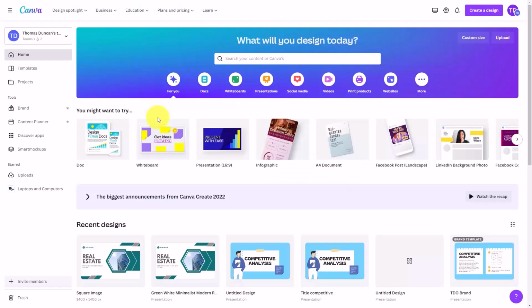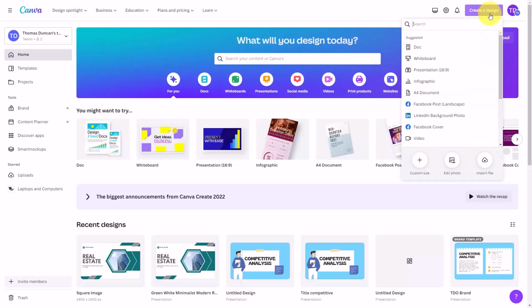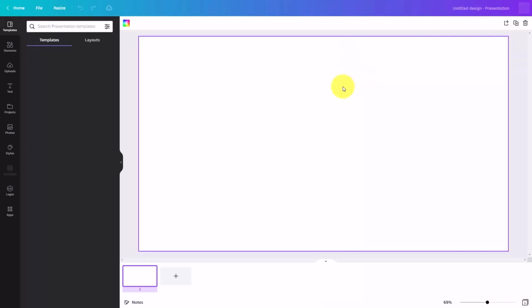Welcome back. We can create an image for our document that we create with an idea using artificial intelligence. For example, if we go to create a design, what we can do is decide that we are going to create a presentation. That's going to give us a blank canvas.